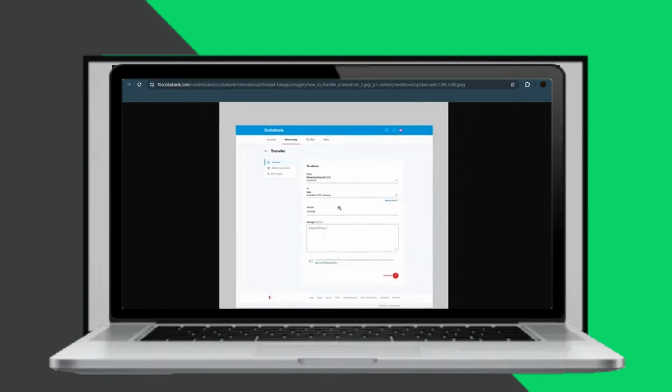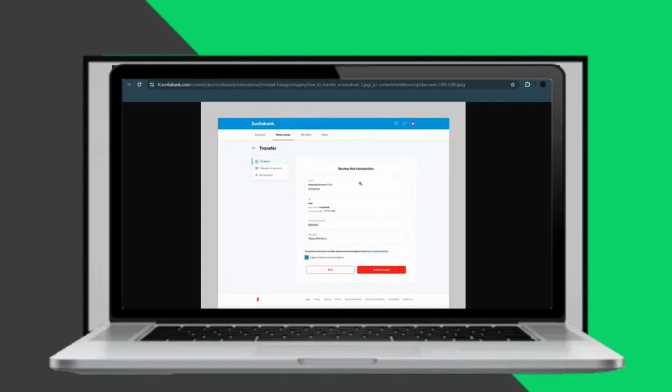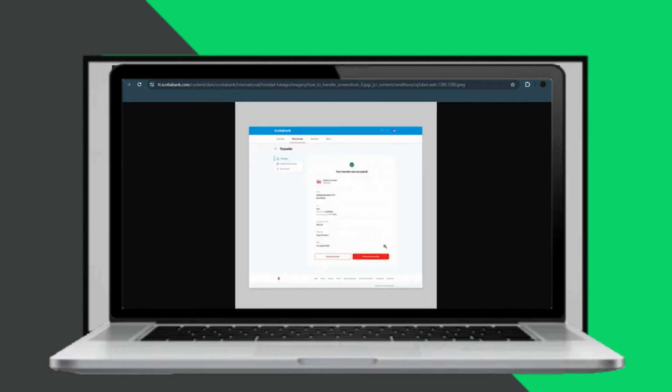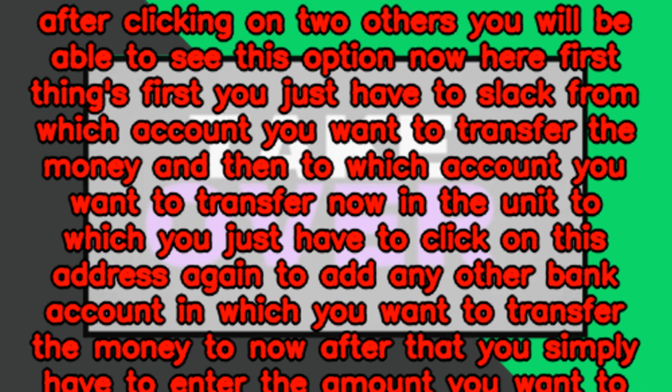Now in the "to which" field, you just have to click on this option again to add any other bank account to which you want to transfer the money. Now after that, you simply have to enter the amount you want to transfer. You can actually add a message as well, which is optional.